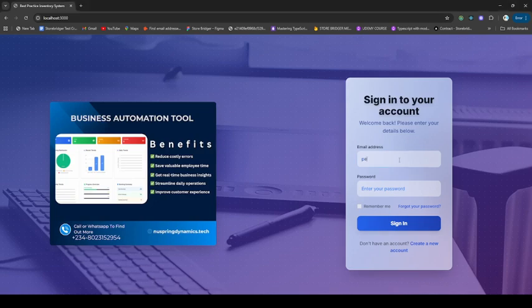We're going to log in as a super admin. By the way, this is a role-based access control application, meaning that what you are able to access here depends on the permissions that you have. So we're going to log in as a super admin who has overall permission.